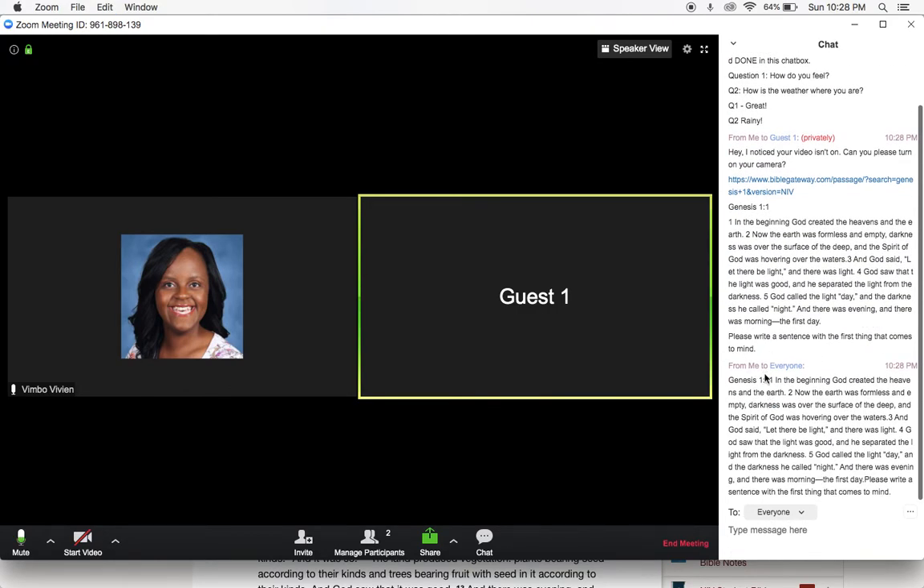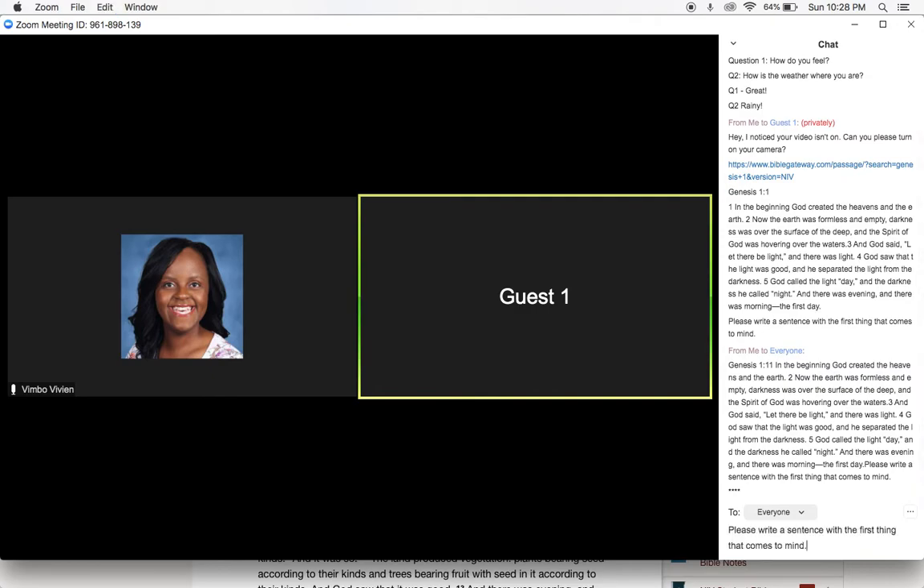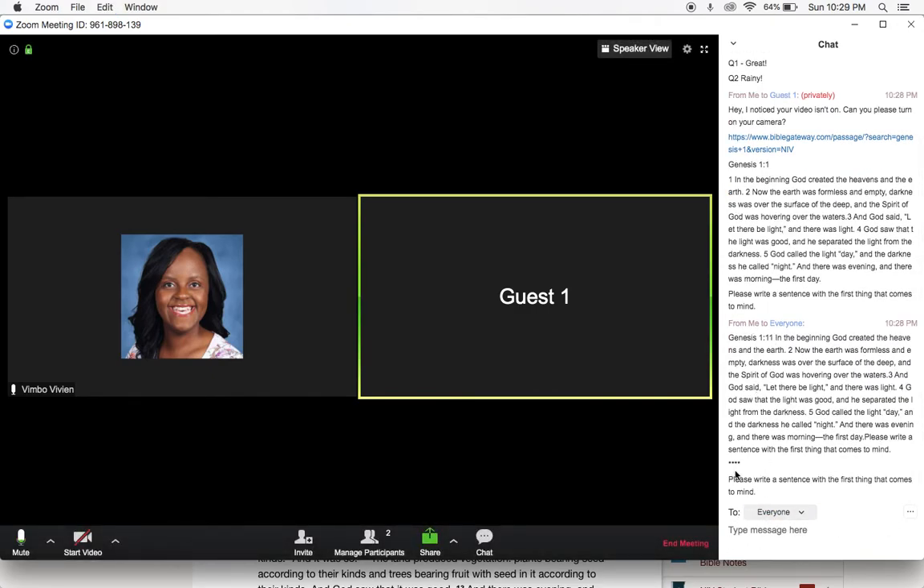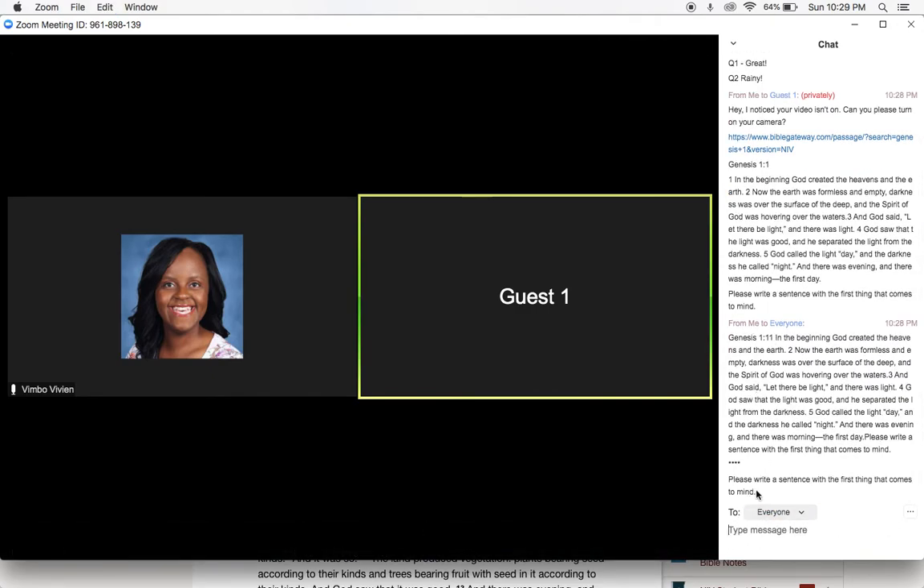So all of those that I had sent just went to guest 1. This has now gone to everyone, and I like making them a separate message and putting stars in between and things, because otherwise it just becomes a block. Just write a sentence with the first thing that comes to mind.